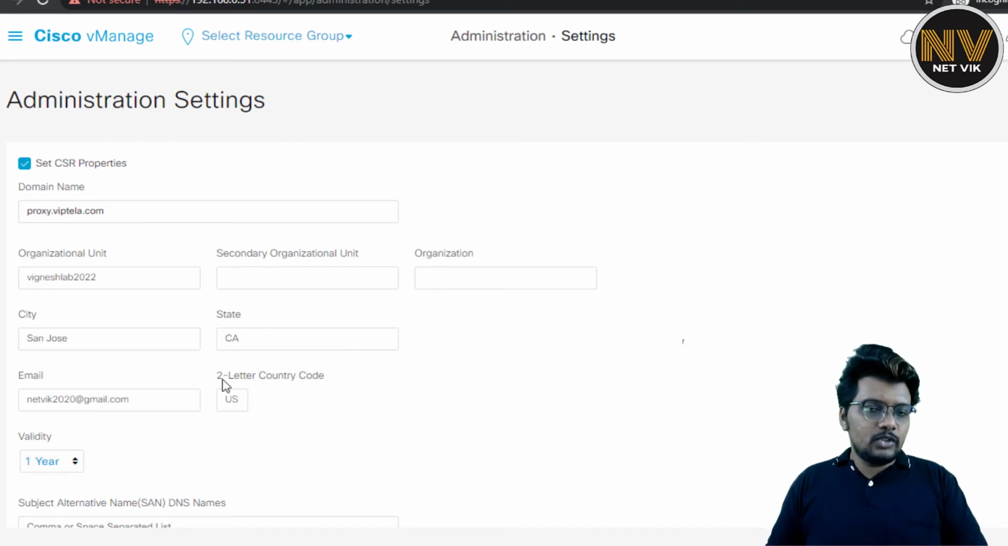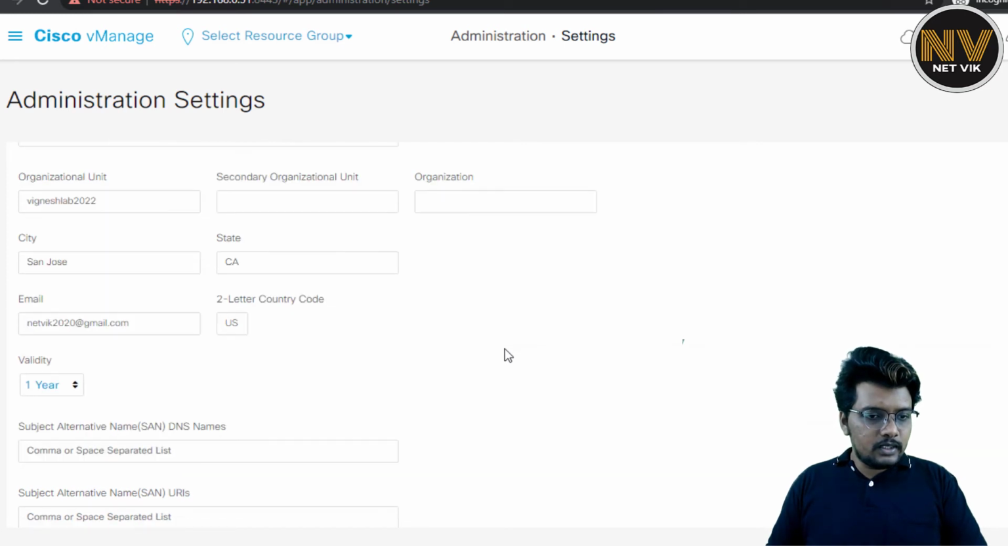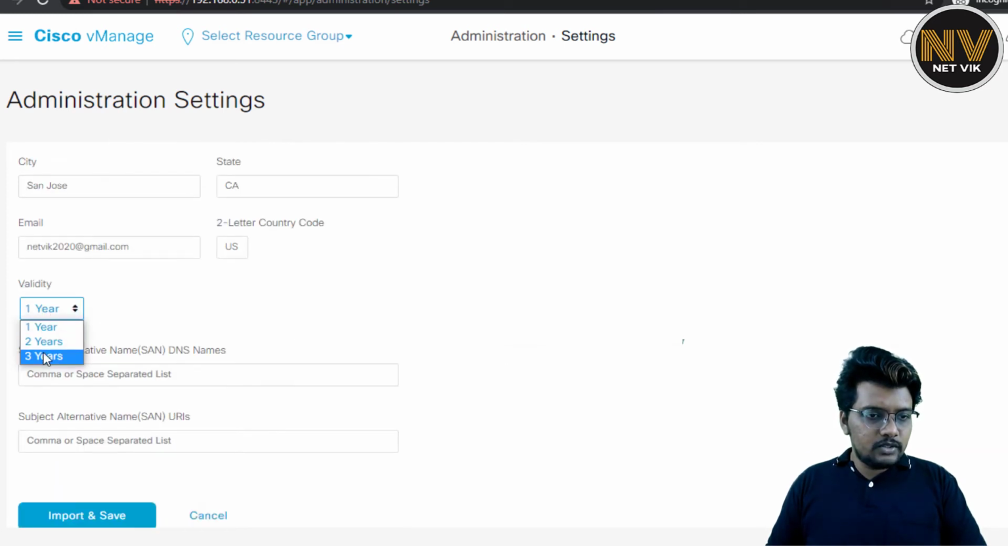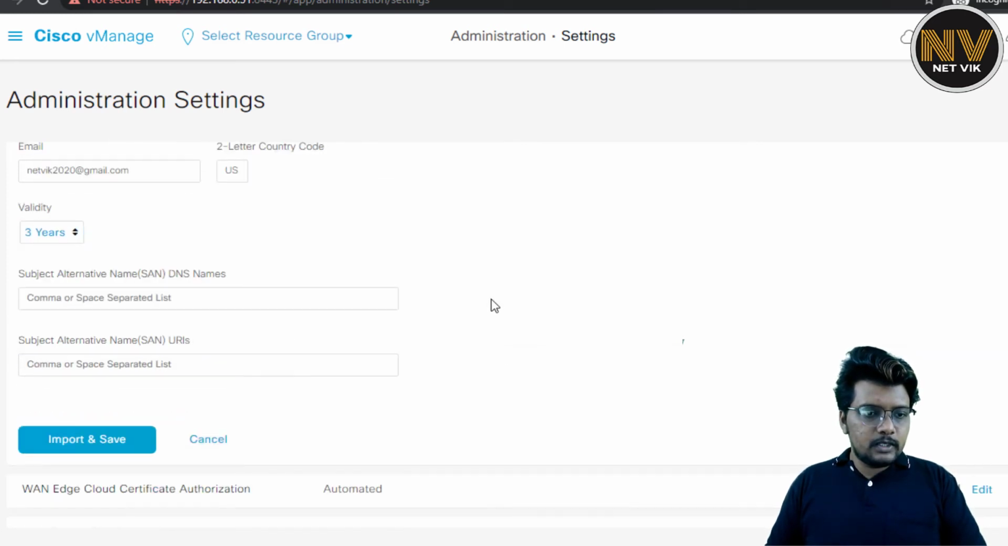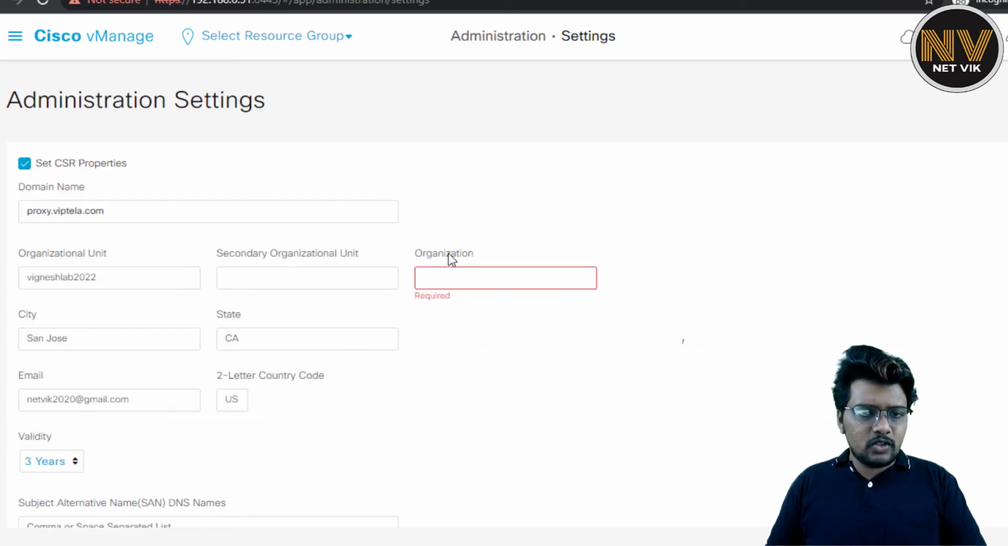These are the exact same values which I have given when we were creating the root certificate. And validity, I'm going to keep it to be 3 years, let it be. And let's click on import and save. Okay, it's asking for the organization name.